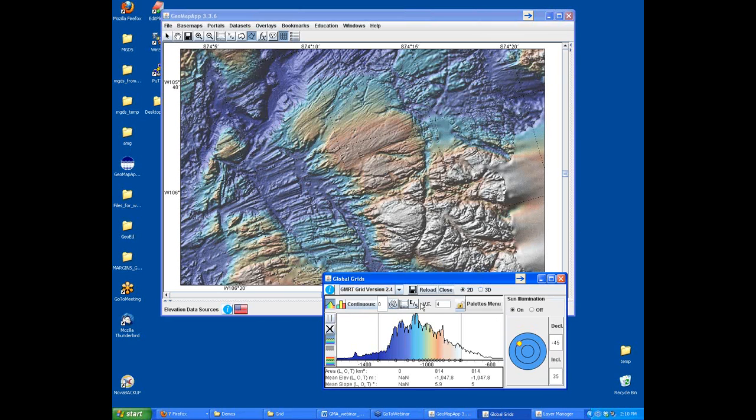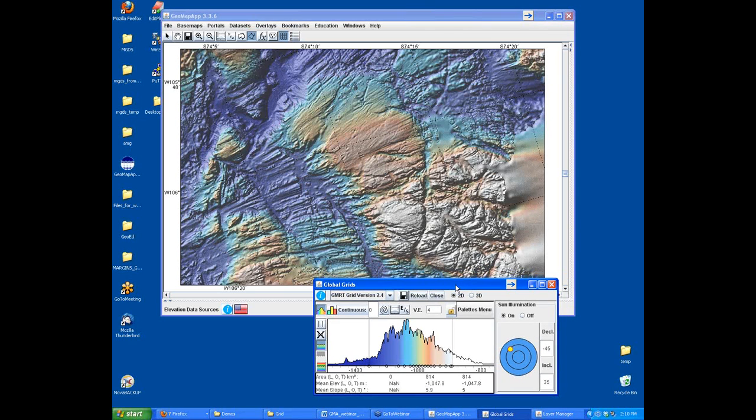And another very useful feature when we have a grid, any grid loaded, is the artificial illumination. That's over here. The yellow dot represents the location of the sun, and we can drag the sun around to change the direction and angle of the illumination.